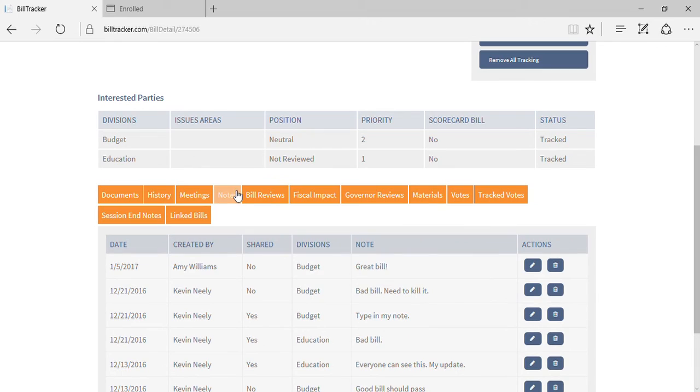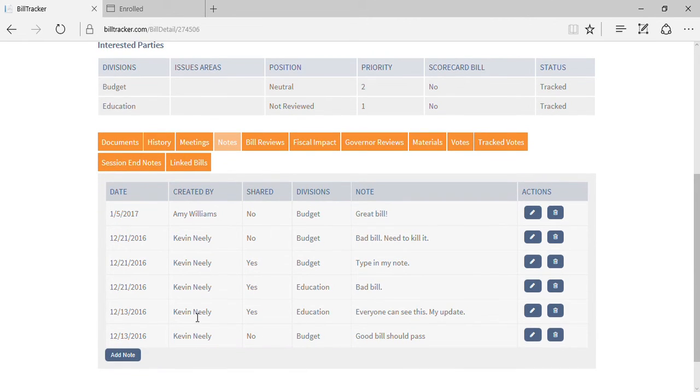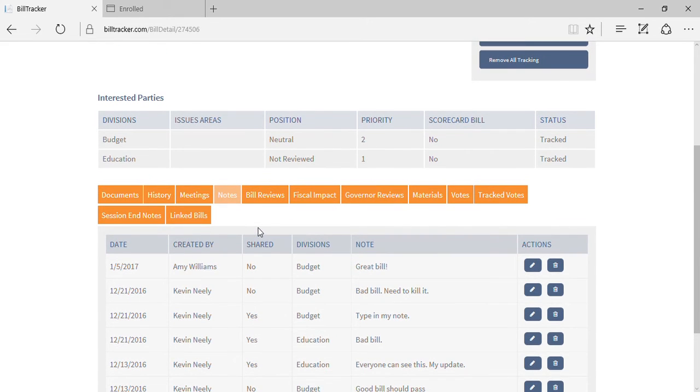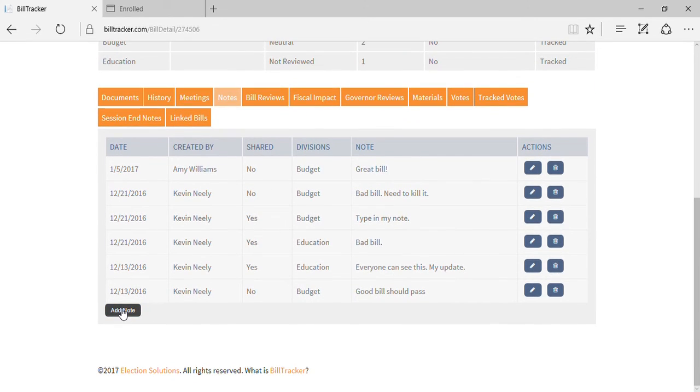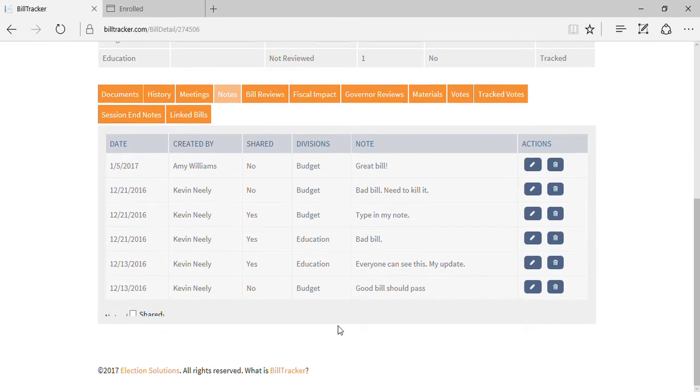The Notes section. This is where we start with what we think of as the virtual file cabinet for the bill. So this allows me to add a note to the bill. You'll see a number of folks have already added notes to this bill. To add a note is simple. I click on the Add Note button.